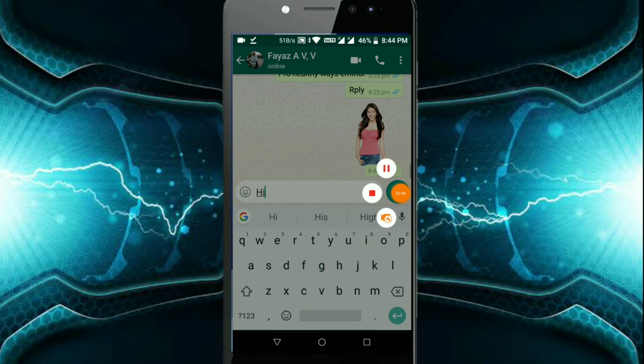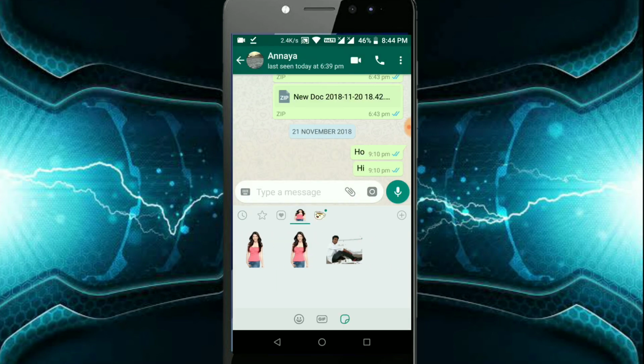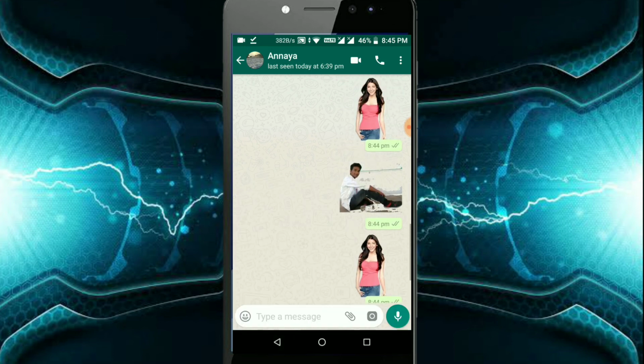In celebrations or some other festivals, you can use these stickers, your personal photos and some other festival stickers, which you can make with your own Android mobile.